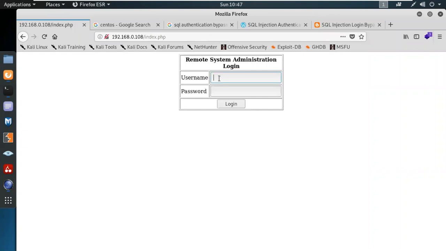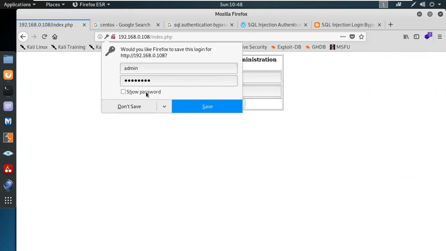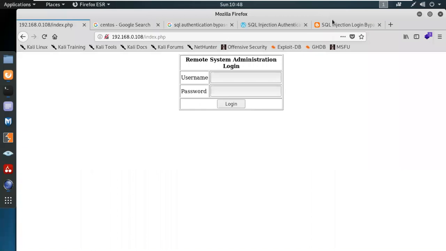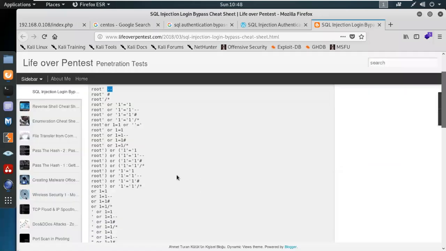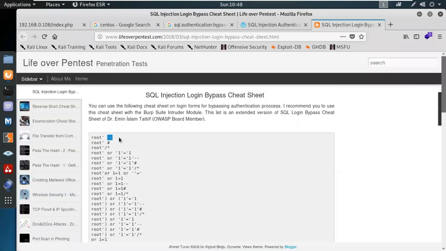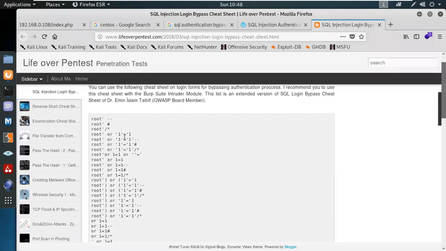For example, lots of people simply give admin and a password wordlist. But that's not the thing. Most of the hackers simply use some SQL bypass cheat sheets like this one. So I'm going to use one of the queries. For example, let's use this one.